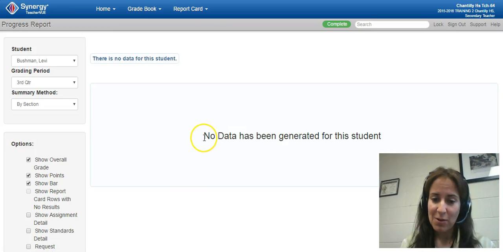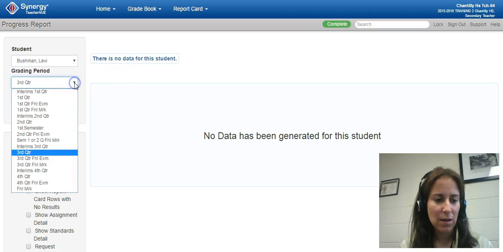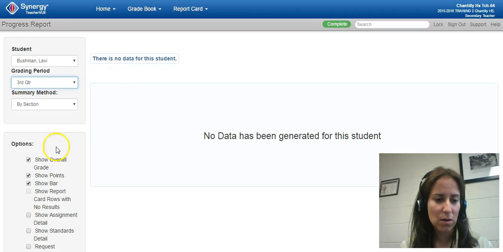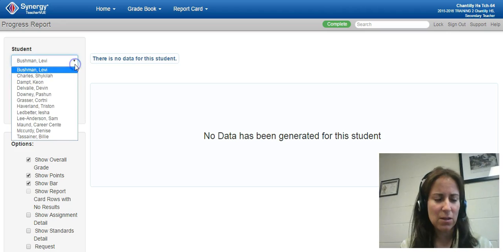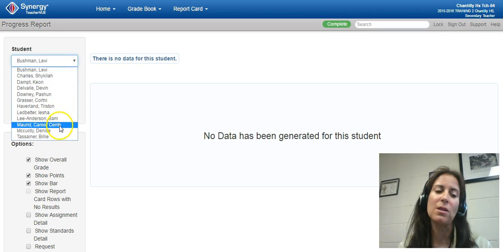Many of you may see no data has been generated for this student. So every time you pass a quarter, or every time you pass an interim, or you're in a new spreadsheet, you're going to have no data from progress reports. So on the left side, again, make sure you're in 3rd quarter. And this is going to show you all of your students in your class.